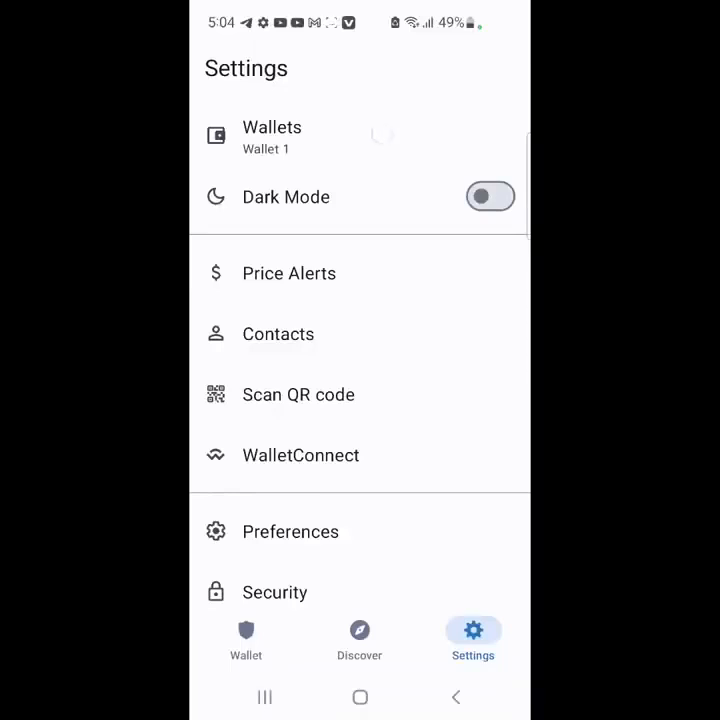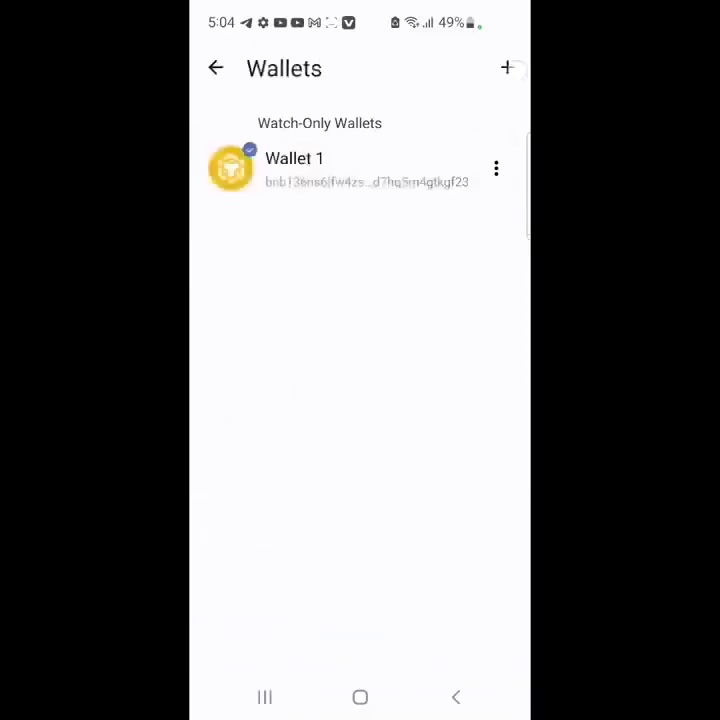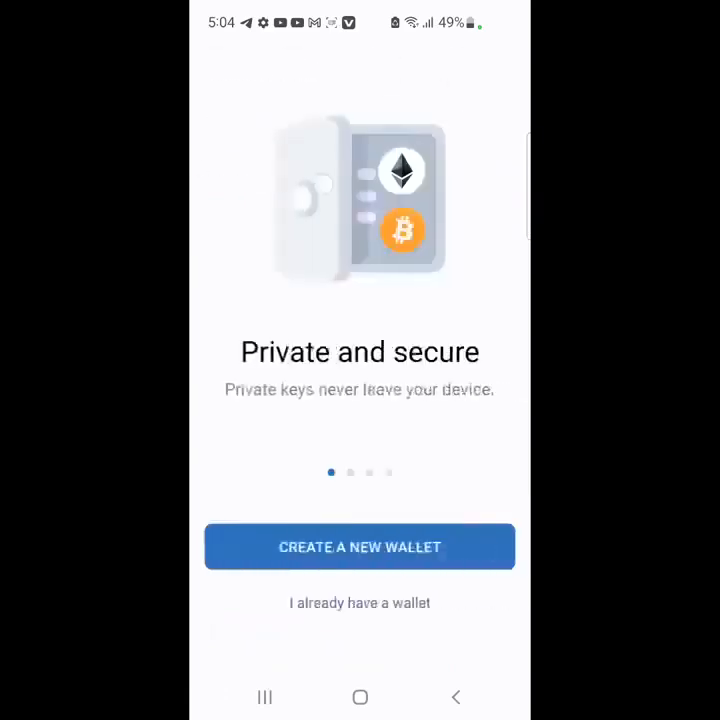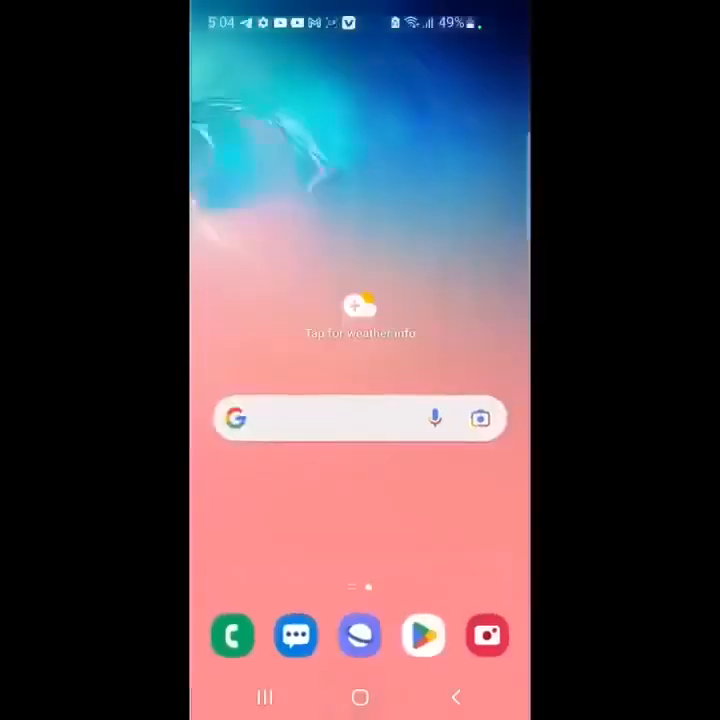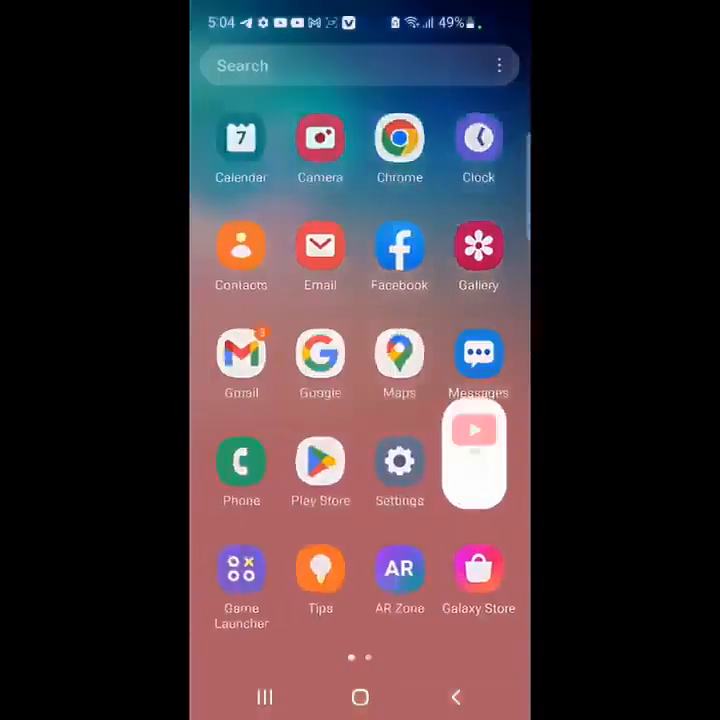So we go to wallet and you click on the plus sign. Let's click on I already have a wallet. Then let's search for BNB, Beacon Chain. So we'll input our wallet address, our watch only wallet address.